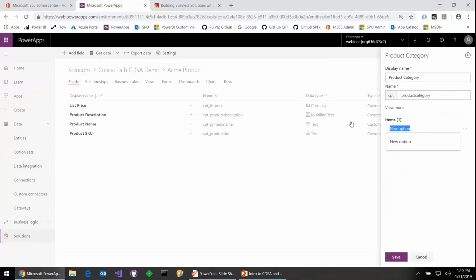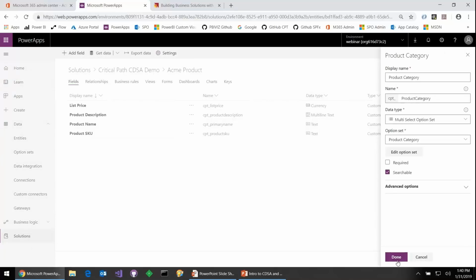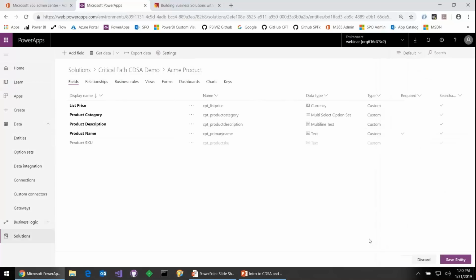Product category, and the first option is going to be action figures. And the second item is going to be arts and crafts. And then the third item is going to be remote control. Okay, now let's go ahead and click on Save. Let's go ahead and click on Done. And note that nothing has been saved yet. I'm just basically creating this entity. So now let's go ahead and click on Save Entity.